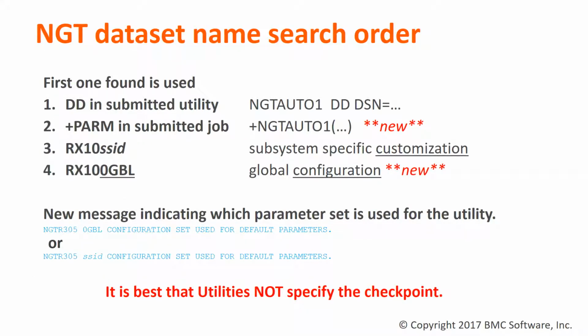Let's wrap up the discussion of NGT system datasets by reviewing the search order NGT uses to find the name. If a DD is supplied in the utility job to name one of the NGT system datasets, this is used. Second, it looks for a value supplied by the utility job for one of the new plus parms. Not finding these, NGT will look for a subsystem-specific configuration, and if that isn't found, it will use the new global configuration created with the 12.1 install. A new message will report which configuration was used, the specific or the global. It is not recommended to specify the NGT checkpoint dataset in utility jobs. Leave this to the configuration.